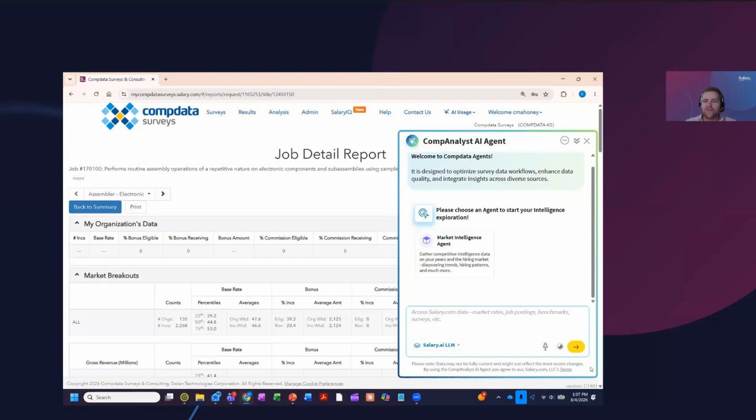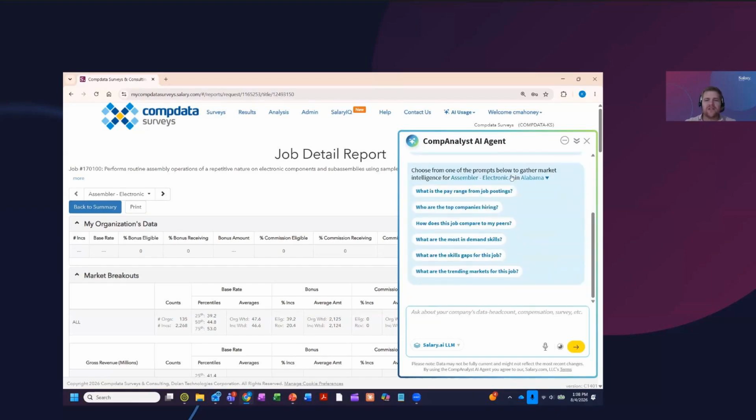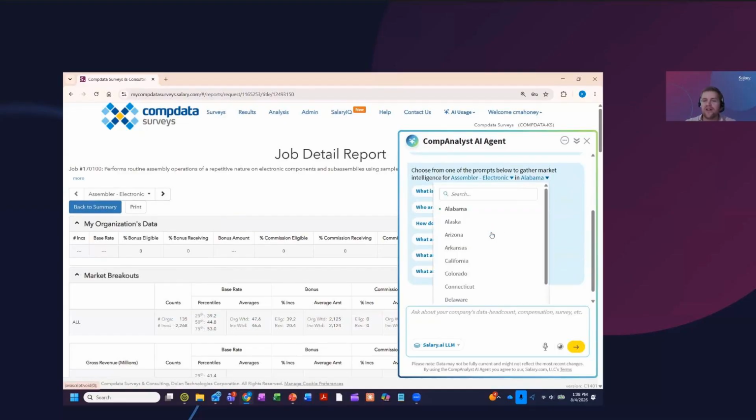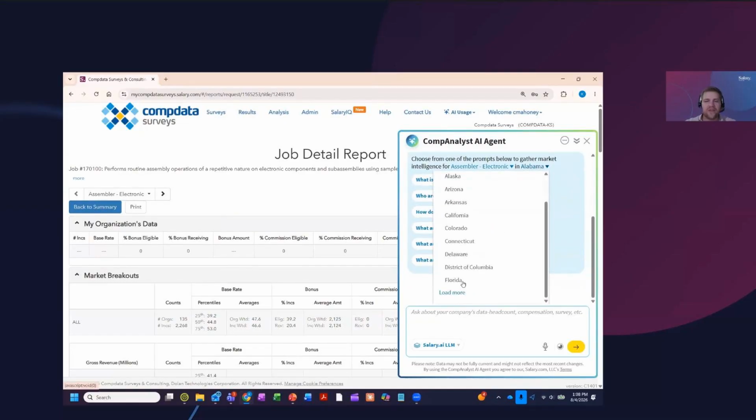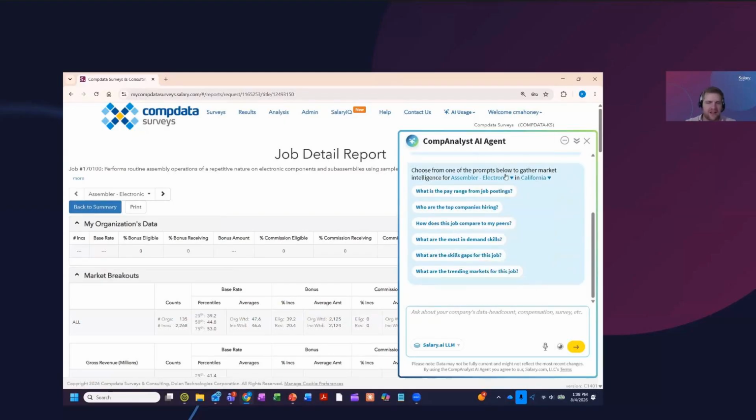Basically, we have these in-module AI agents across our tools that do lots of different things. In this situation, it's going to take the context from the page, so the AI tool knows we're looking at an electronics assembler. We can choose the market we'd like to target. In my case, I want to look at California and see who the top companies hiring are. You could also look specifically at your peers, defining certain organizations you compare against directly, and look at other data points like skills pulled from job postings, giving you more of a real-time snapshot of the market.